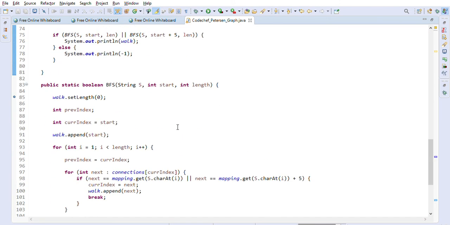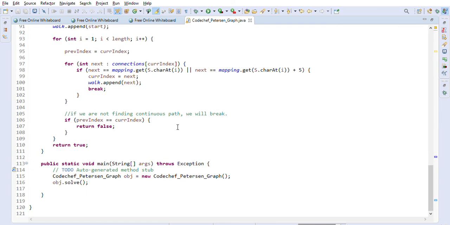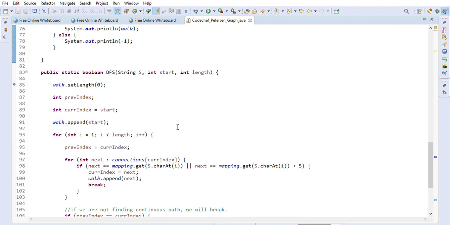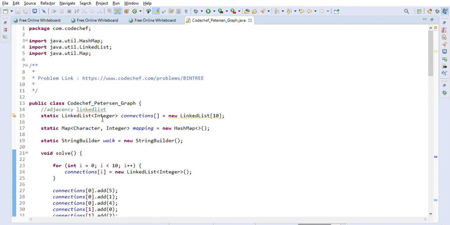So we already walked through the code. It's pretty straightforward. I'm going to put this code on my GitHub account and give you the link. You can check it out from there. You can also try some other examples for the Peterson graph.